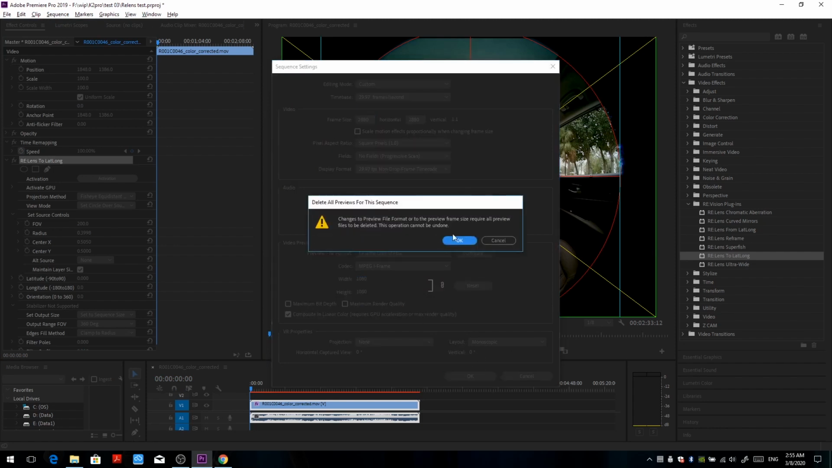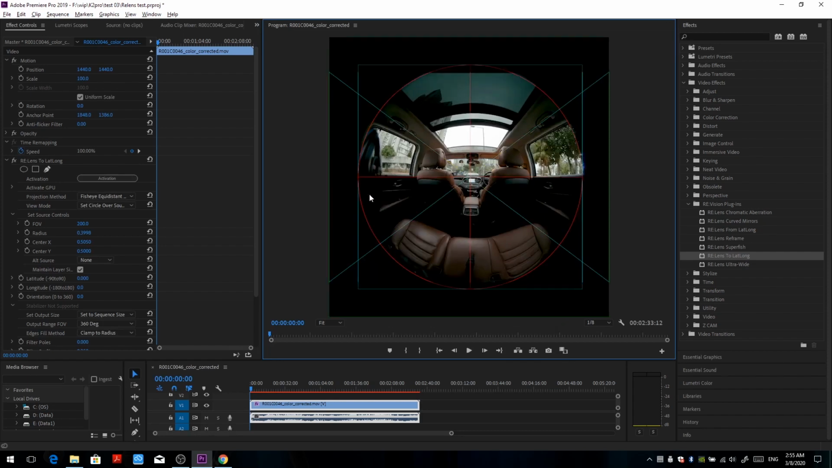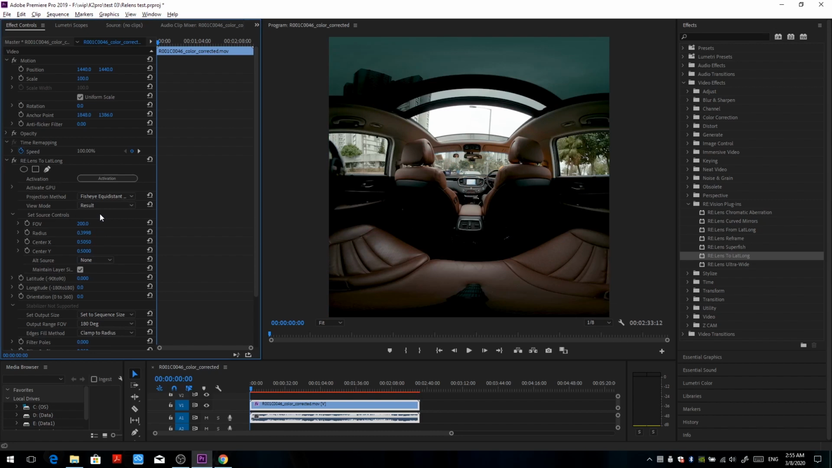Okay, now we set the output size to the sequence size and set the output range to 180. And then in the view mode, we switch it back to the result mode. And voila, the warping was done very precisely.